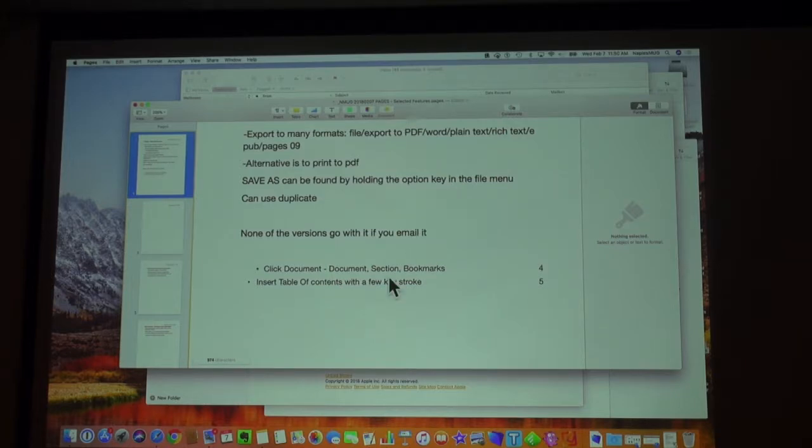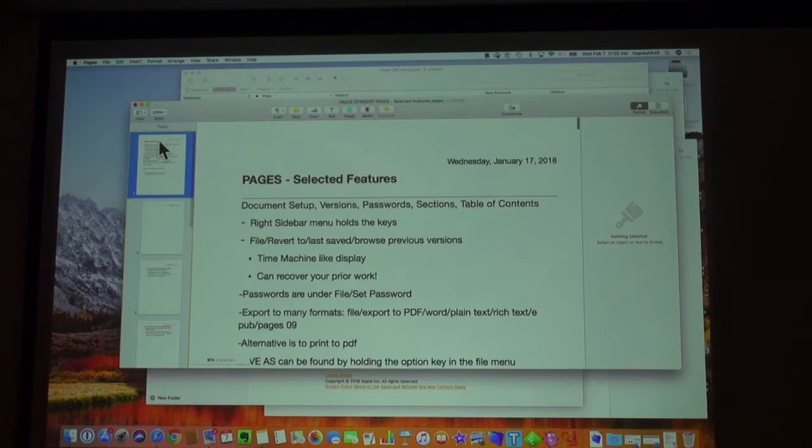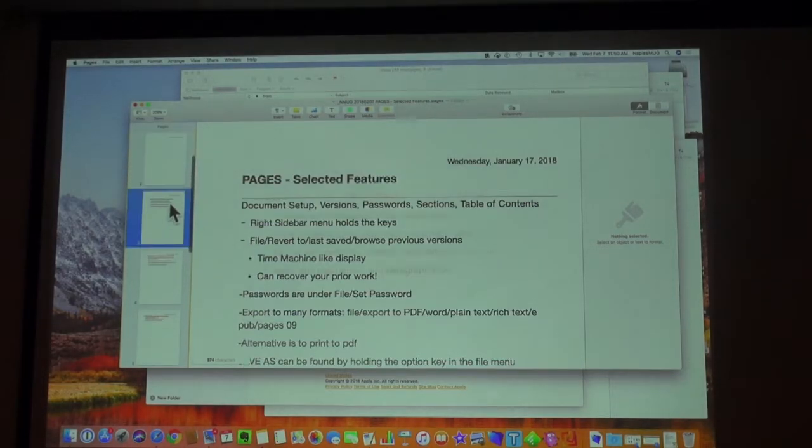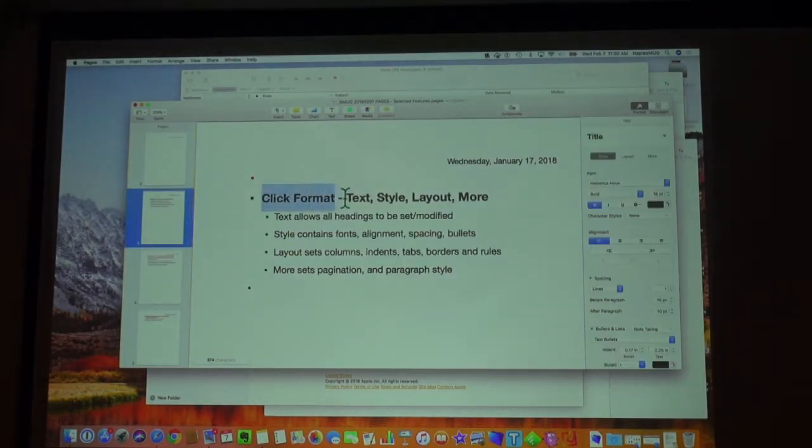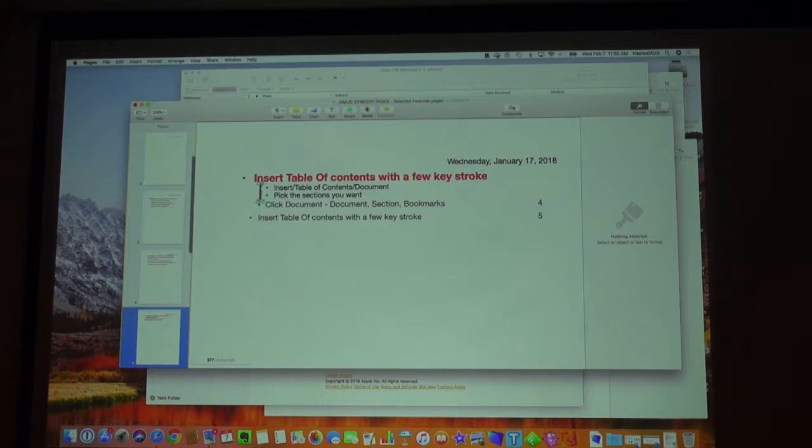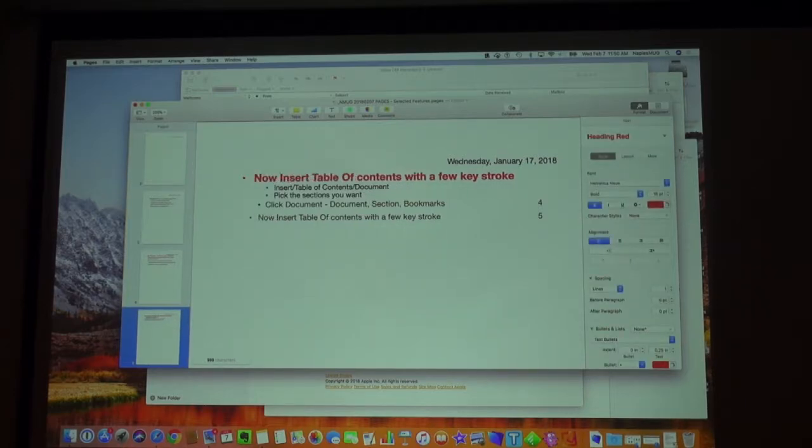Okay, let me do it again. I'll change it to something other than that heading. So I'm going to make this guy, this right now is title. And let's just make this say new so that we get the idea where it is. And I'm going to take this guy, insert table of contents, and I'm going to change my format. I'm just changing the text so you can all see it.